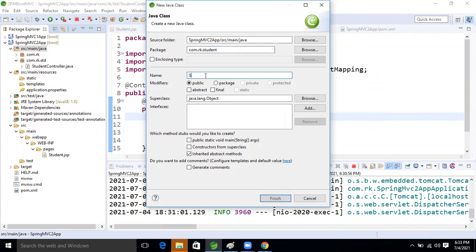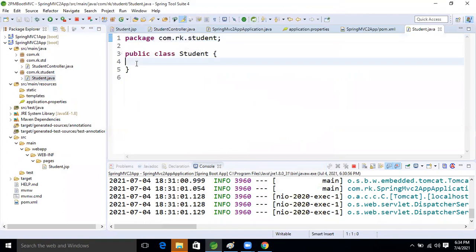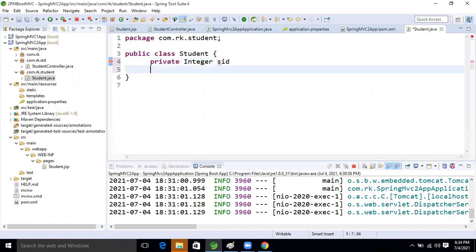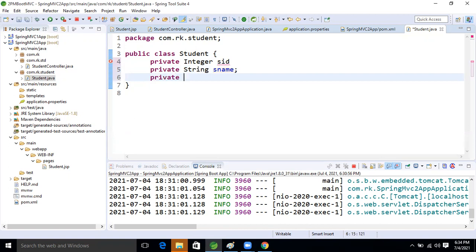Here, Student is the object now, guys. Inside this object, I'm going to take private Integer sid. Another one, private String sname. Another one, private double sfee. These three attributes are there.